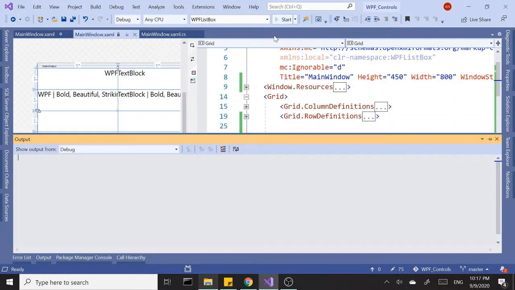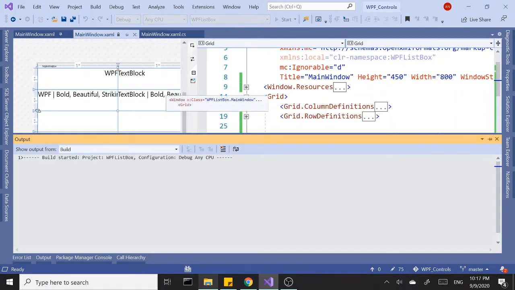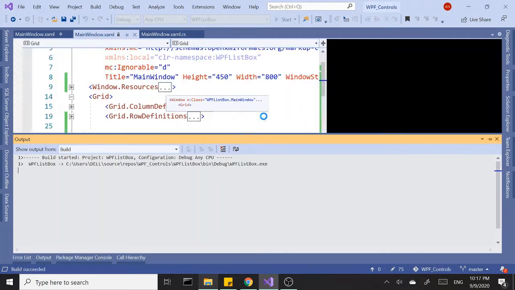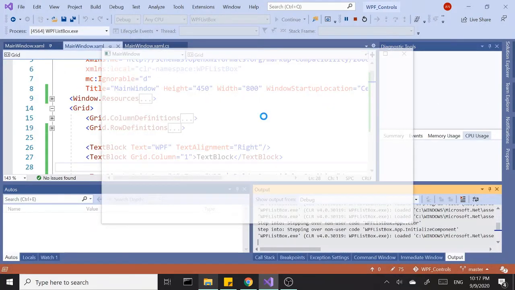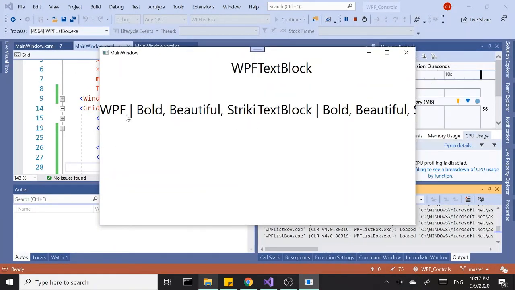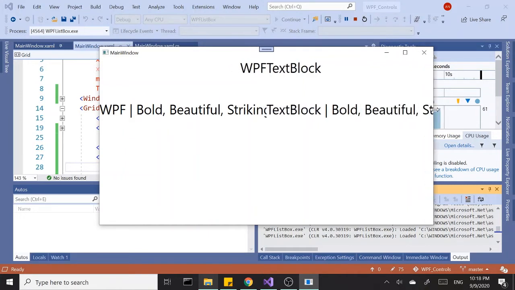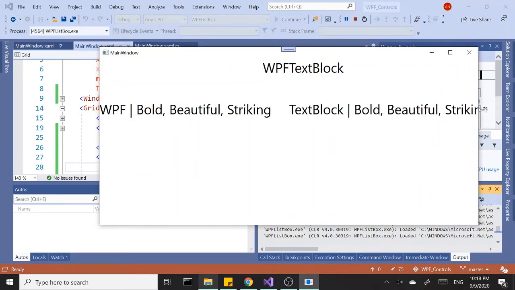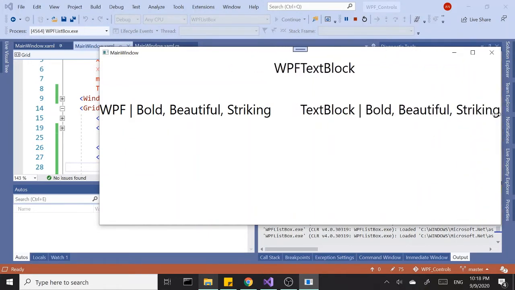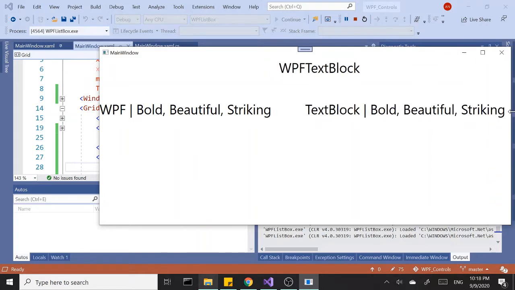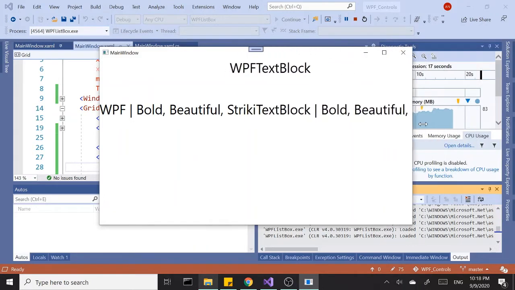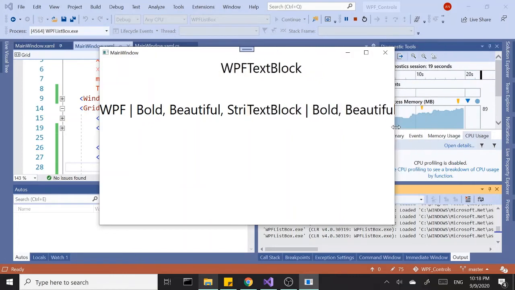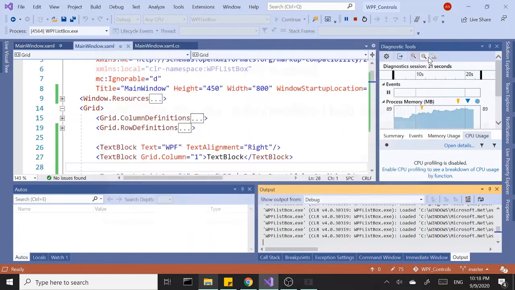Let's run this. Okay, so we have 2 long strings in the second text boxes. So that's a problem right off the bat. Our content, our strings don't fit inside the text blocks. So we are going to solve that problem first.